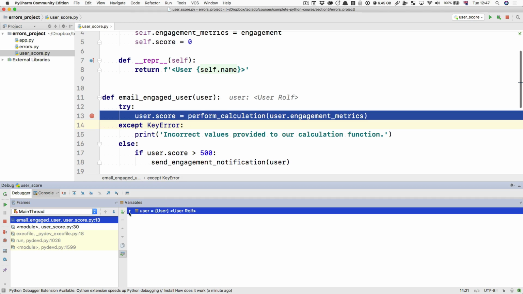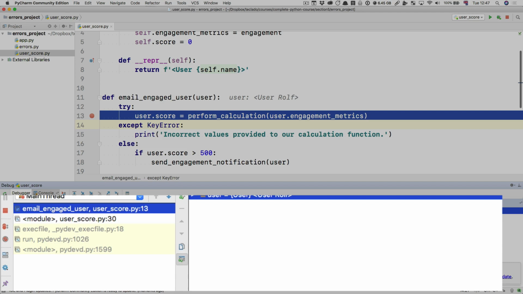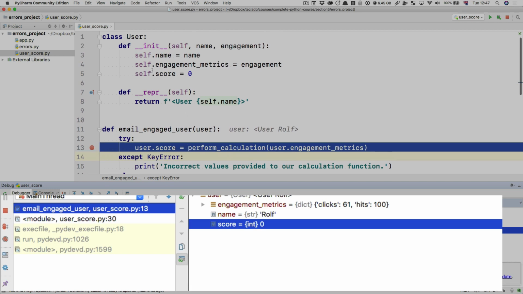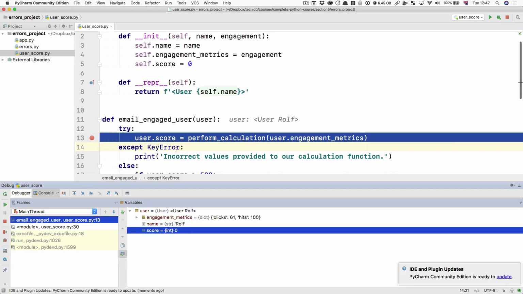Here, you can also open it up using this triangle, and then it tells you all the properties of the user at this point in time, currently, before we've executed this function here. Remember, this function is meant to update the user's score, but it's not ran yet, so it's still 0, as it should be from the init method that was called earlier on.